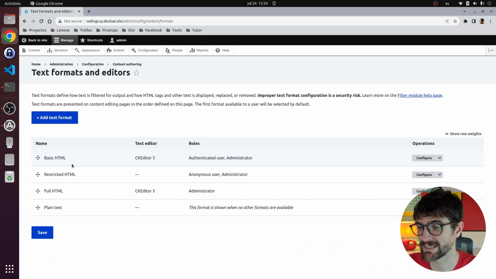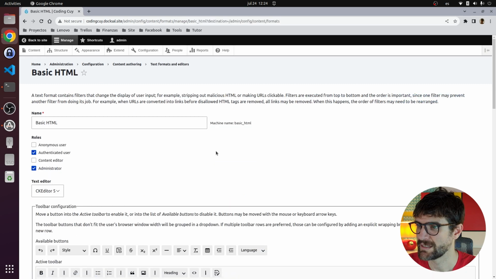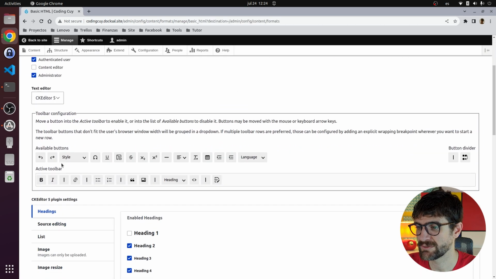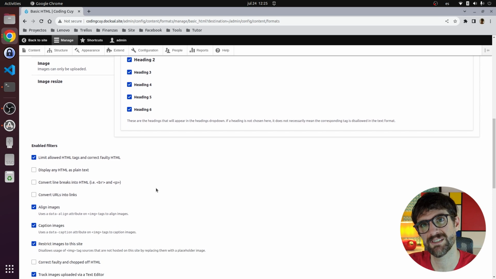If we check here, we have basic HTML and full HTML. Do not pay too much attention to this now. We are going to learn a lot about this in the future. But if we enter this configuration, we will check that we have lots of CKEditor configurations. These configurations are stored in a serialized variable, as I told you. So it's really complex in this case because it's a complex model.